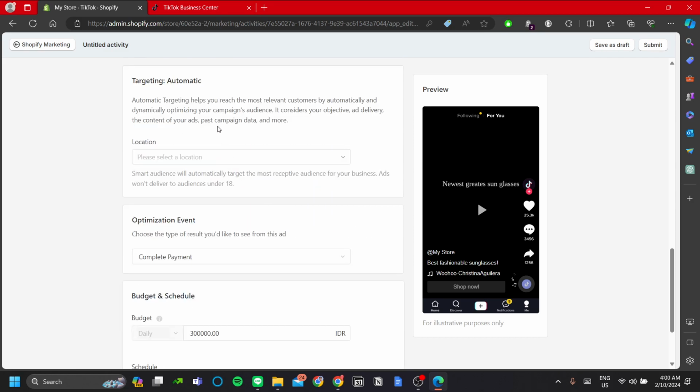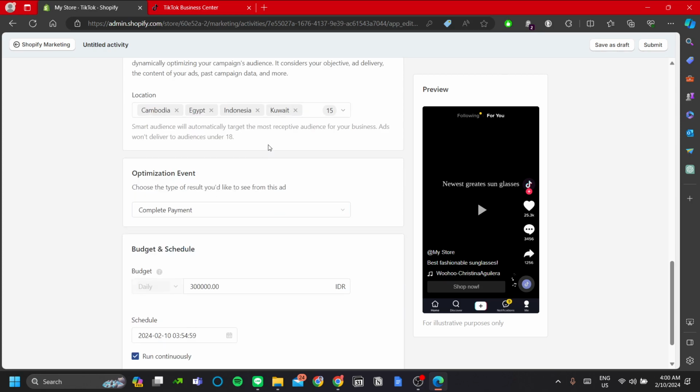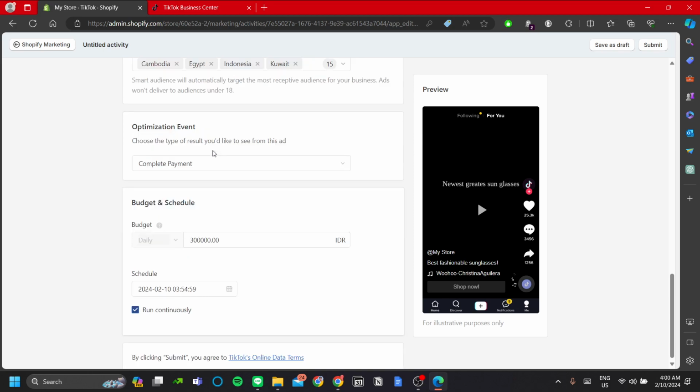Okay, so next is the targeting. You can target from location here. I'll just select all, just for example. Generally, you want this to be still broad, but not too specific or niche. Or if you want to have an international business, then of course you click all countries. But if you want to sell locally, then just choose your location that is closest to you.